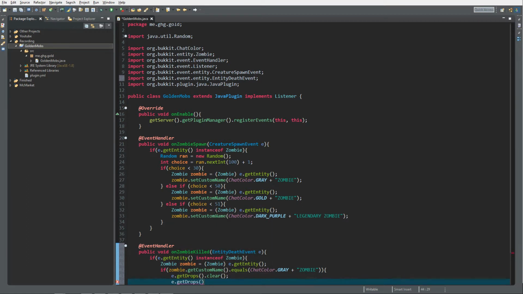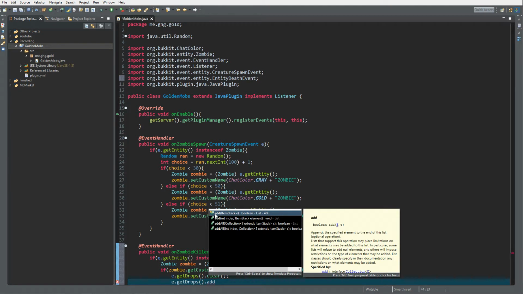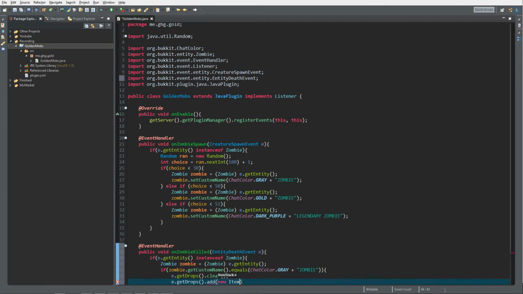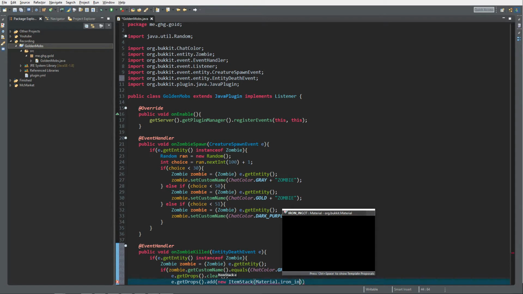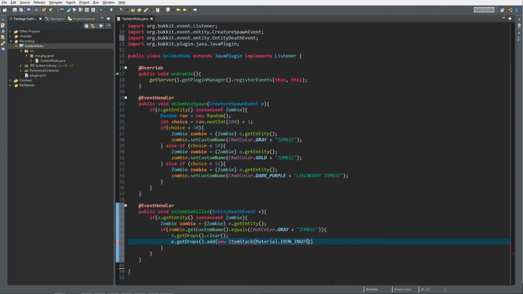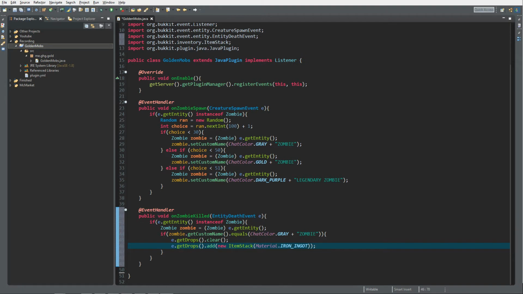And if you know from previous episodes, with lists you can just do .add, and then we just create a new ItemStack. For the silver zombie, let's just do Material.IRON_INGOT. I know zombies can normally give that, but the silver zombie is guaranteed to give at least one iron ingot. Of course, you can just change it to the item you like. And then to just do a quick trick, just do this.